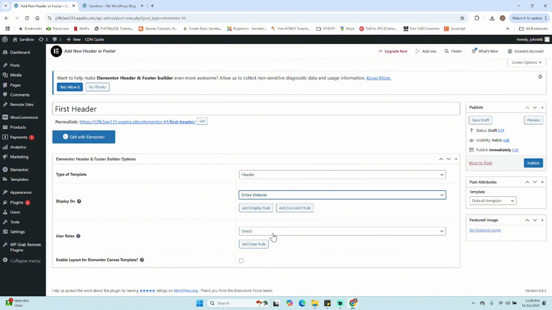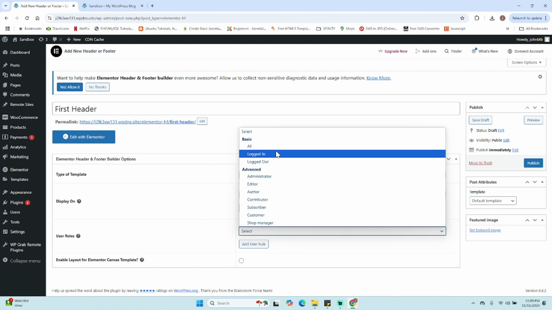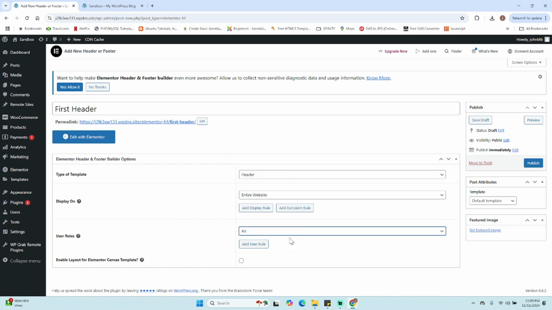User role. You can set it to protect my user role. Right now I'm going to set it to on. And I think that's it. We don't need to do anything else. Enable layout for Elementor canvas template. We can do that, but we'll get back to that if we need it in the other videos to come. Right now we just want a simple header. We're going to go ahead and hit publish.